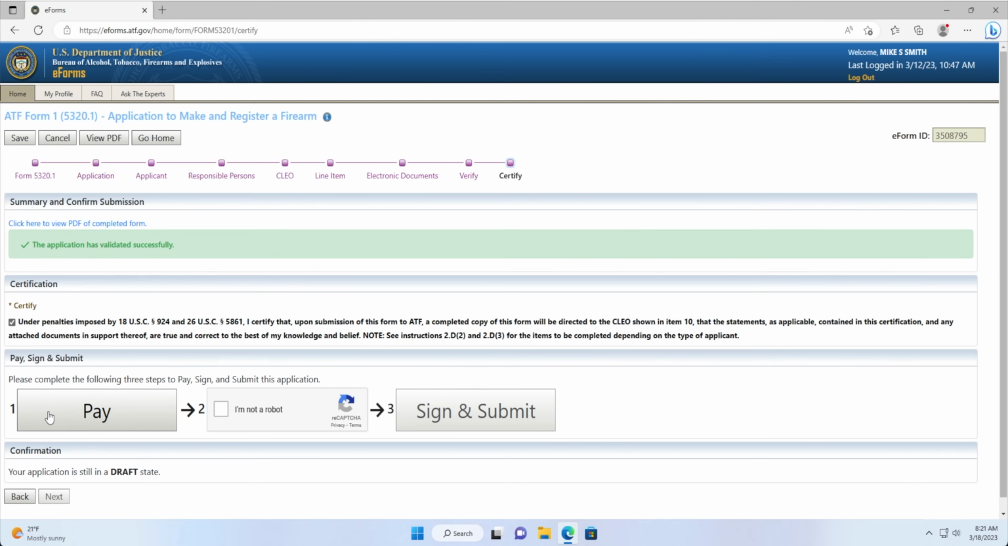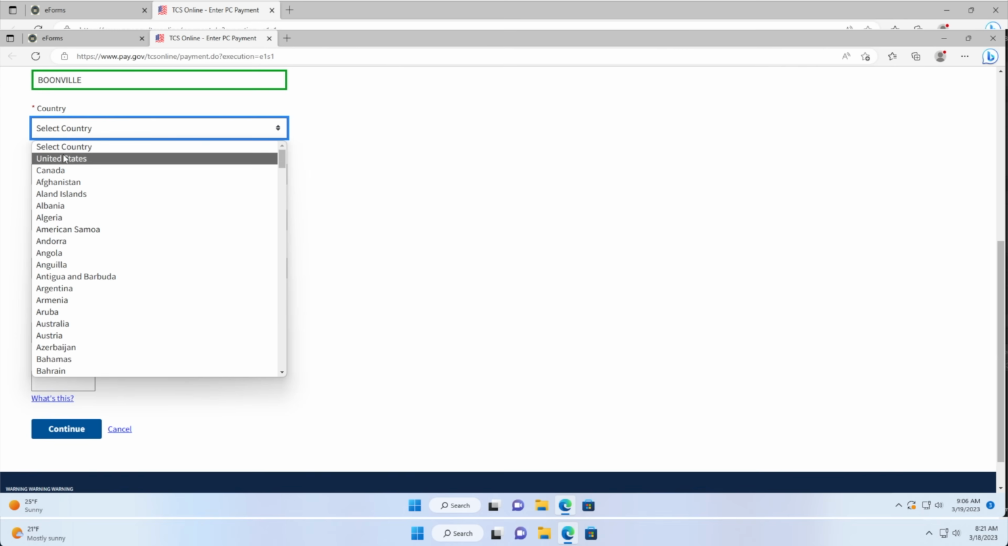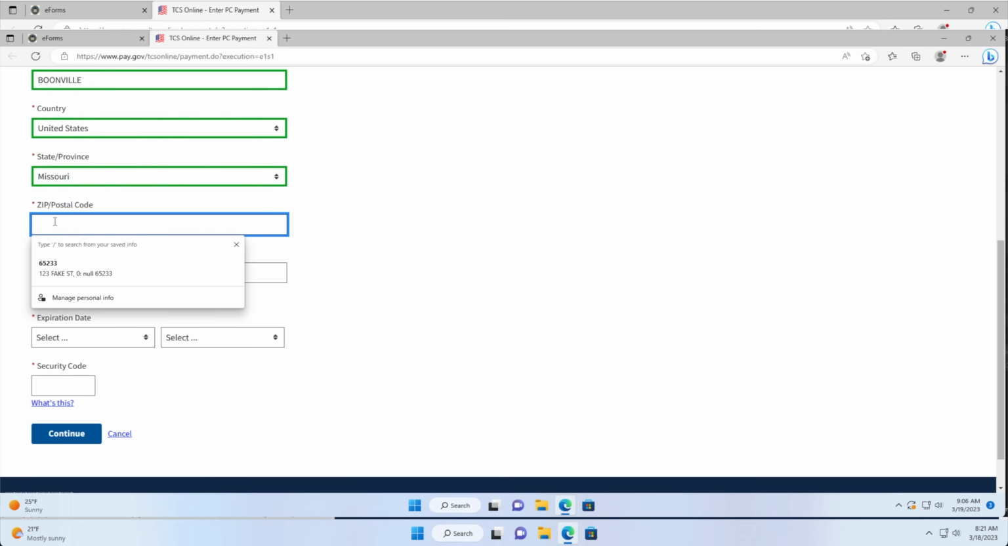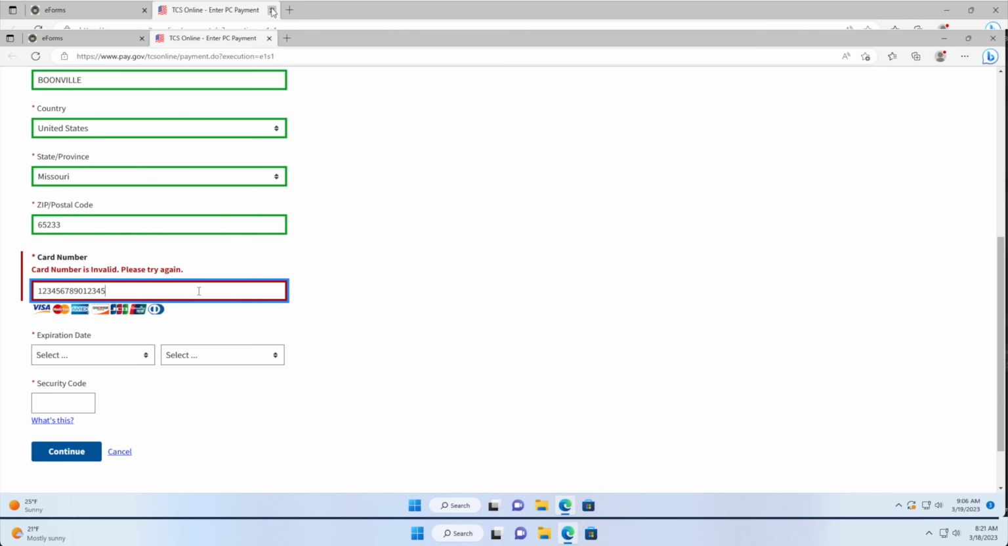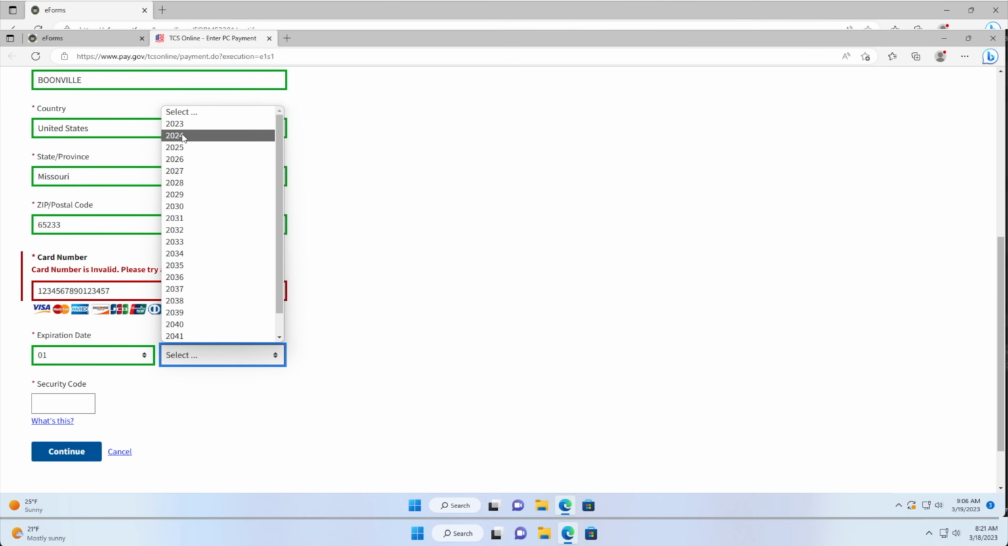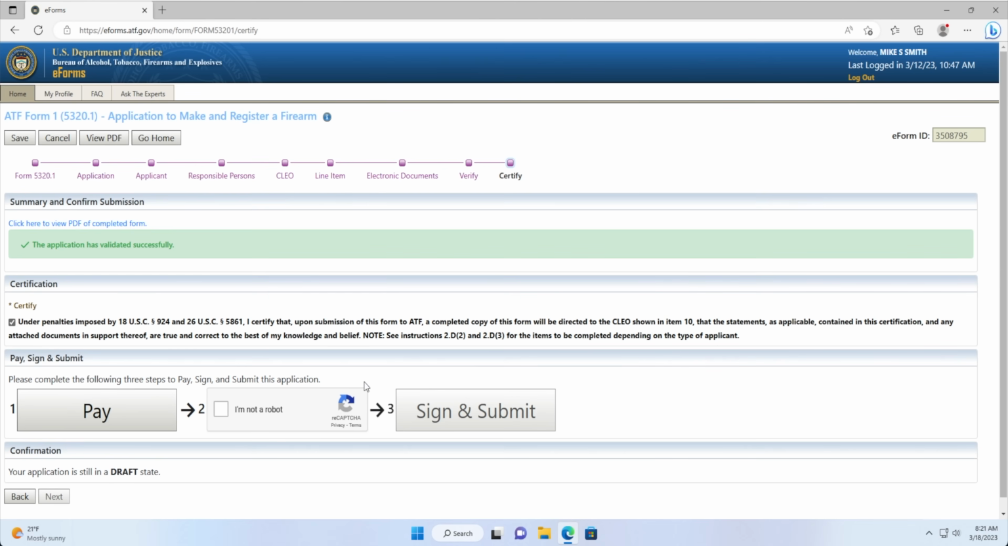Next, you will need to click the Pay button. This will open up a window confirming that you want to continue to pay. To do so, click Continue to open up the Pay.gov pop-up that you will use to pay for the $200 tax stamp. If you have a pop-up blocker enabled, you may need to disable that in order to view the payment window. You will need to follow the steps in the Pay.gov pop-up that are self-explanatory.